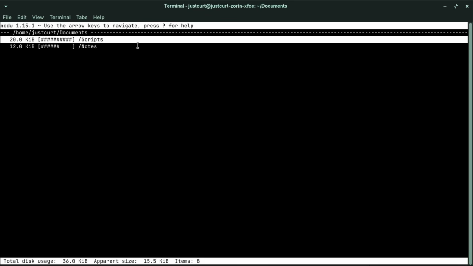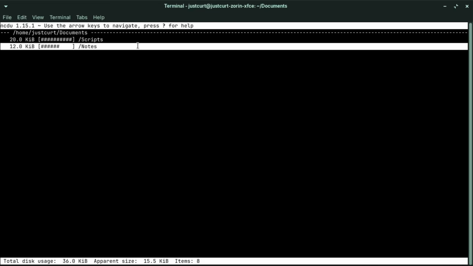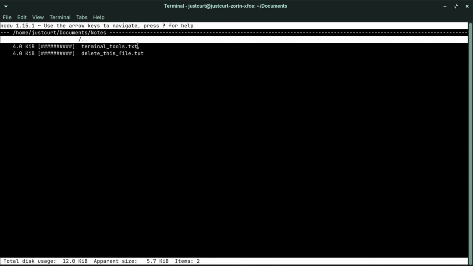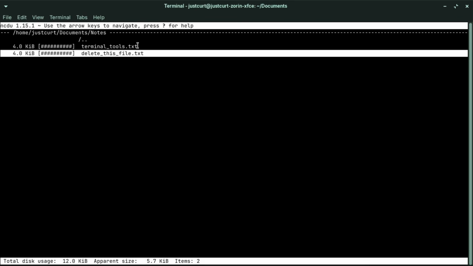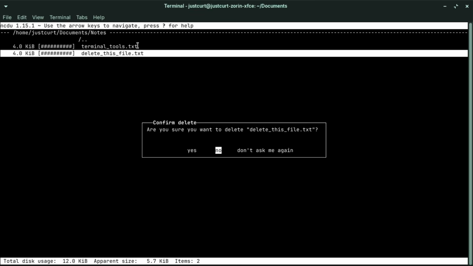So I'm going to use the arrow key to go down to notes. I'm going to press enter. And then from here, we have 2 files, terminaltools.txt and delete this file.txt. Again, we're using the arrow keys. And on delete this file.txt, well, I want to delete this file. So I'm going to hit the character letter D. And from here, we confirm our delete choice, either yes, no, or don't ask me again. I want it to always ask me, so I'm going to move over to yes.